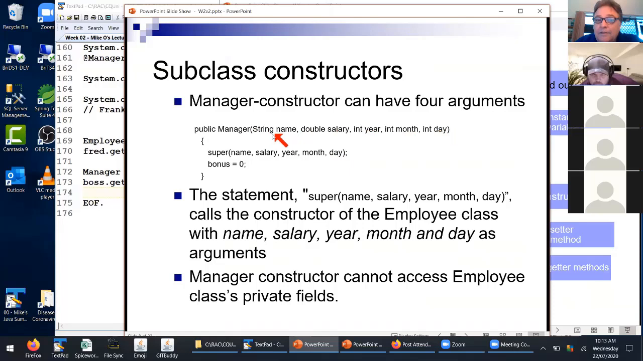So when we've got this constructor here for the manager, we're not actually passing through a bonus. So we just set their bonus to zero, so it's all nicely initialized. And then when they want to set the bonus, they can call setBonus. Or else we could add another field on here for bonus, another double called bonus, and say this.bonus equals bonus down here. So both of those ways would work fine.